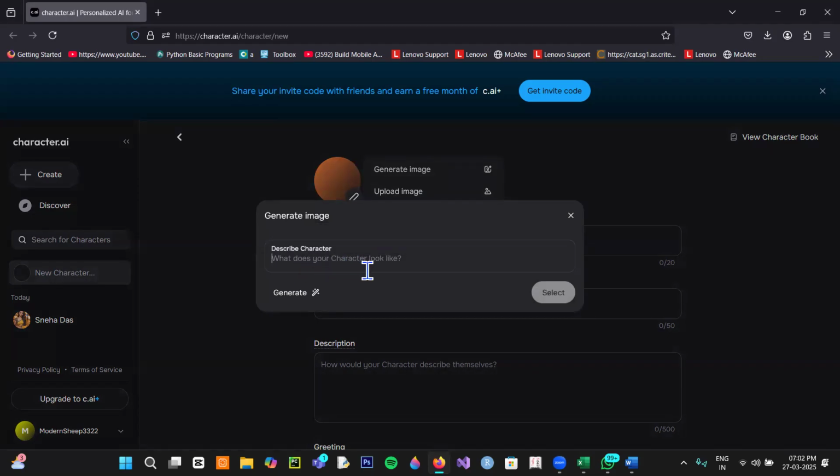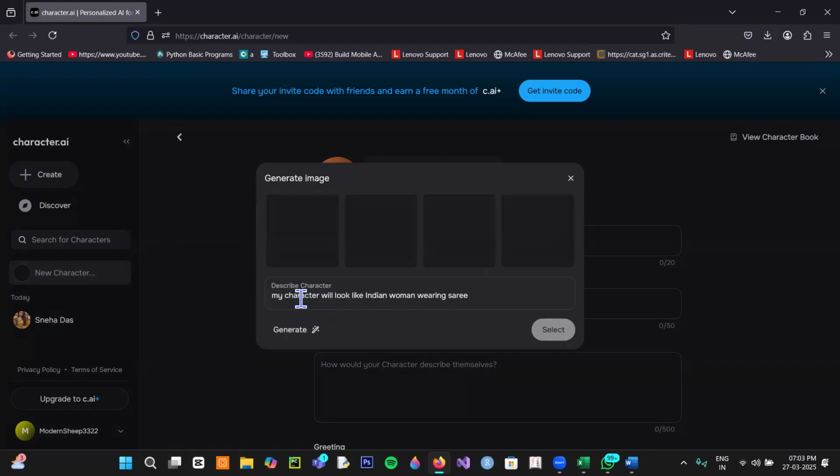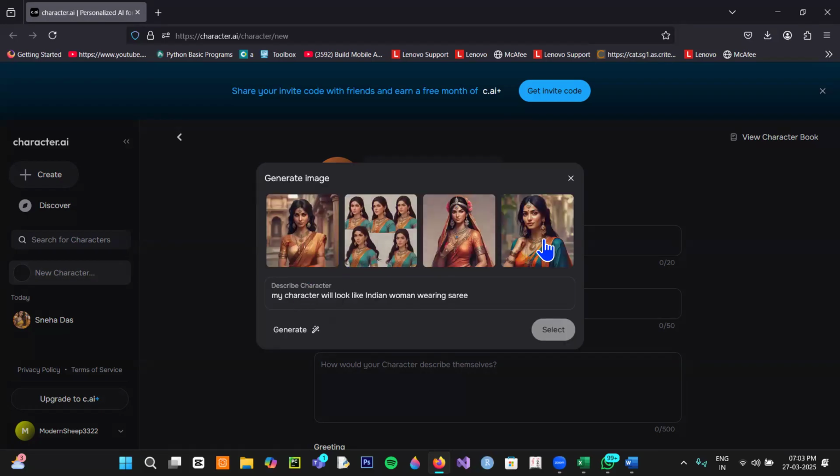Describe character. What does your character look like? Suppose I want my character to look like an Indian woman wearing a sari. Just an example. Okay. And then after that, you should click on this generate option. When we click on the generate option, whatever you have described, the images will come something like this.